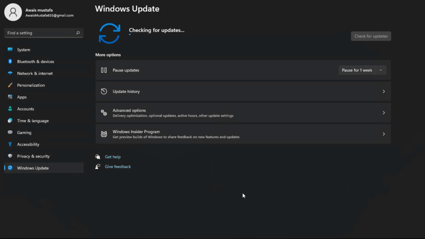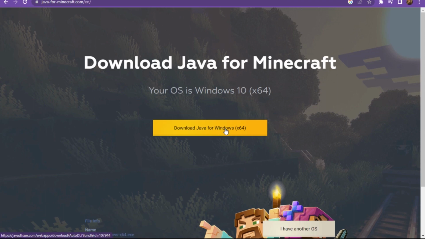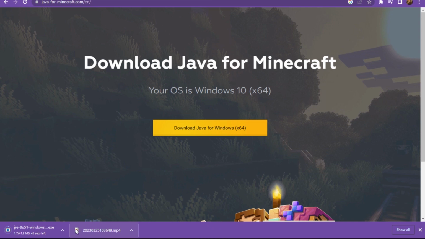tab and search for the download Java for Minecraft. Now here you have to download the Java for your Windows. After downloading this you have to install it and here you have to add up your account.